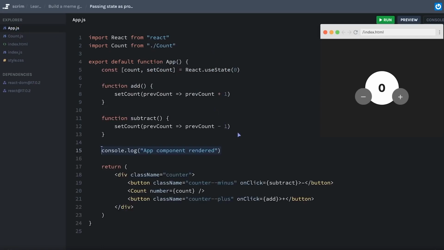Now, before I hit refresh, as a reminder, the word rendered simply means that it placed the elements that React knew it needed to place on the screen. So when I say app component rendered, it means that it took the markup of our app component and it painted it to the screen, or it placed it on the screen. It created the DOM elements and the styles that it needed for it to display correctly on the screen.